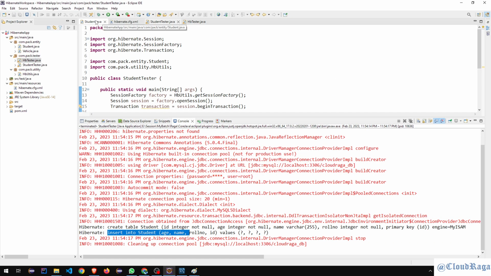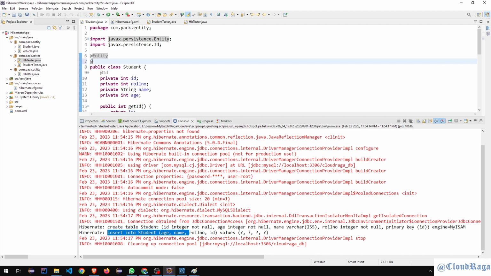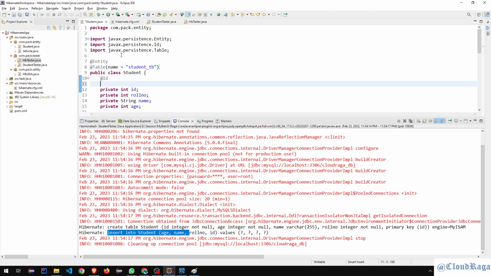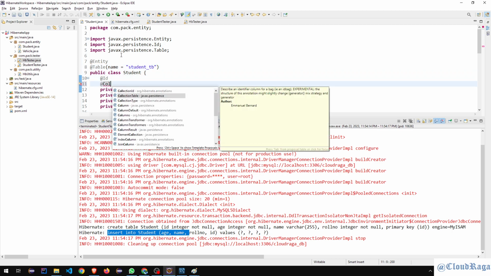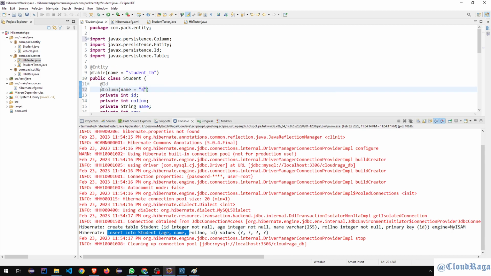Because by default it takes your class name and field name as the table name and the column name. So how to override this with this feature? By using the @Table annotation, and here you can use name equals, let's make it student_tb. That's my table name. And for other columns, to change the column names, you have to use @Column and use the same attribute, name equals, let's say, stu_id. It's not required to write or overwrite it. I just want to show you that these are also annotations.